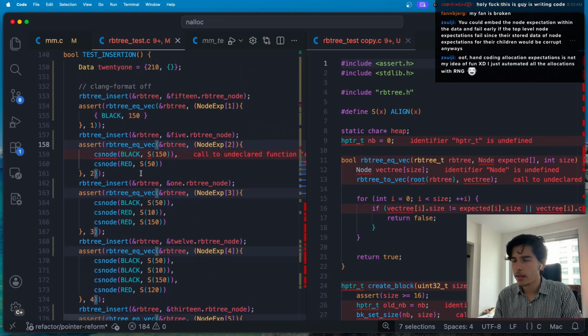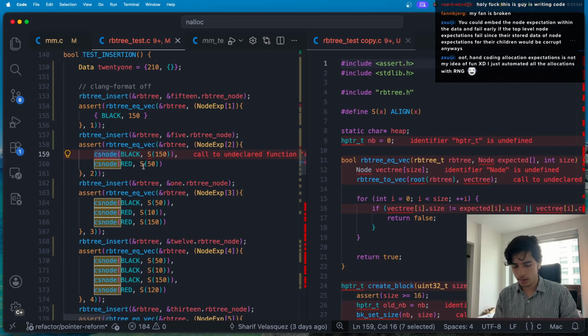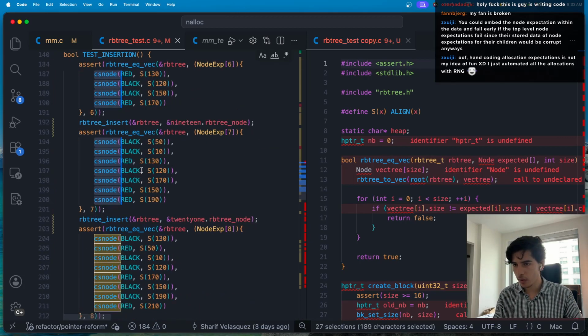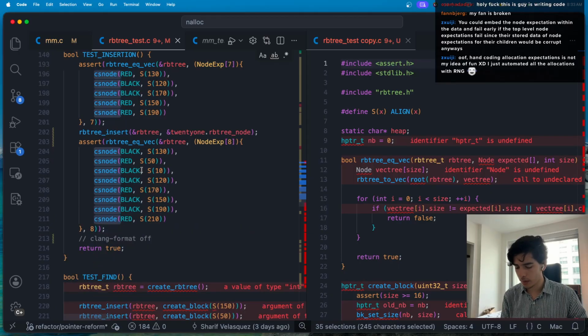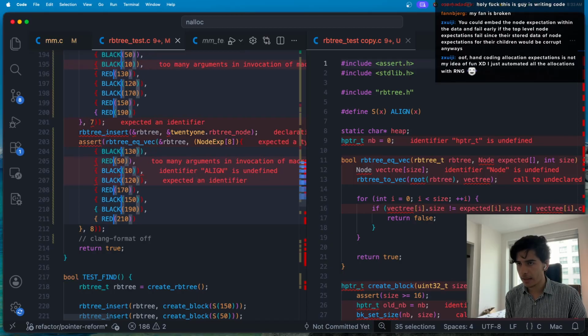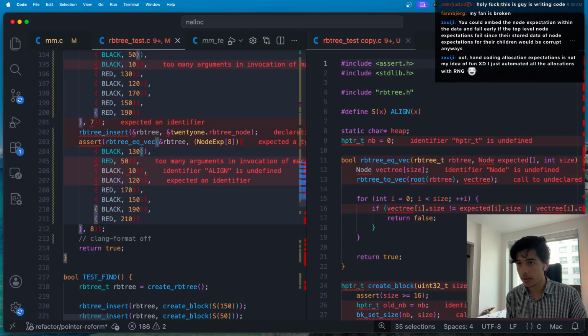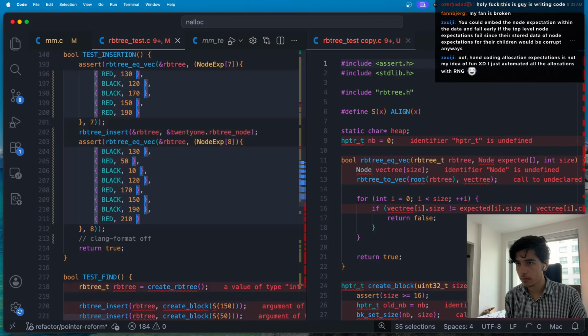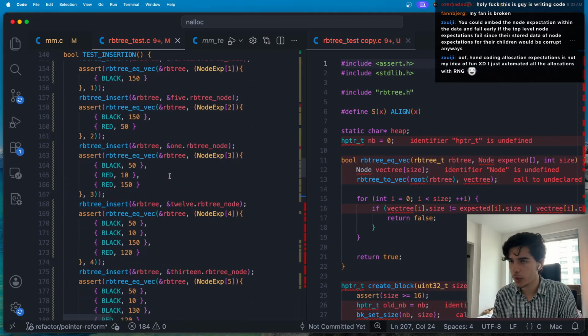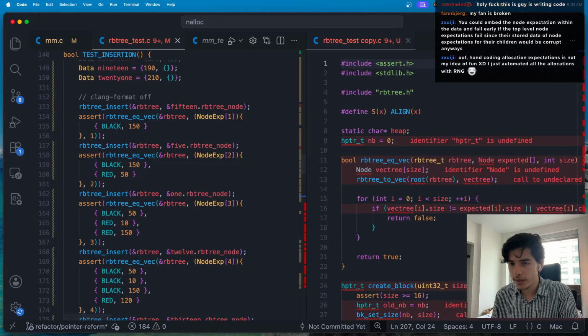Perfect. And now CS node is a thing that's no longer defined. So instead, we're just gonna pass in normal node expectation objects. And the way we do that is we just do the little brackets and we pass in the value we actually want. Perfect. It's done. So the tests have been ported, and it actually looks way nicer.